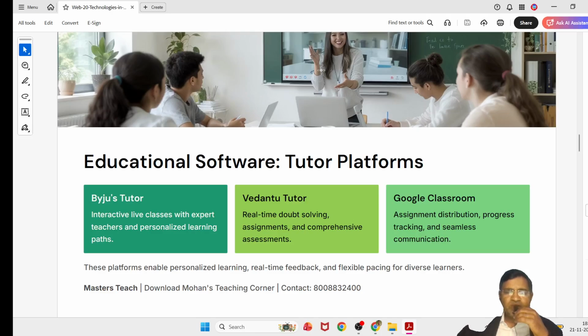As you know, there are great apps like Byju's, an interactive live class with expert teachers and personal learning. Then Vedantu, with real-time doubt solving, assignments and comprehensive assessment. Then Google Classroom, through which you can give and distribute assignments, with progress tracking and seamless communication.